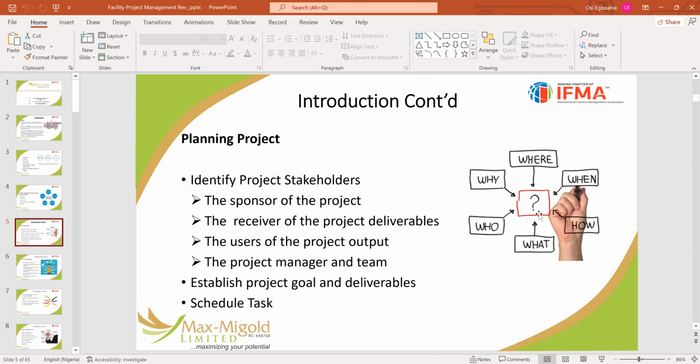Then you also have the project manager and the team. A team comprises a barrage of people: the project consultants, the workers that will be working on the project, the trainers, the suppliers, and so forth. So it is very important for us to know that the project manager and his team are very important, and they normally are part of the project stakeholders.